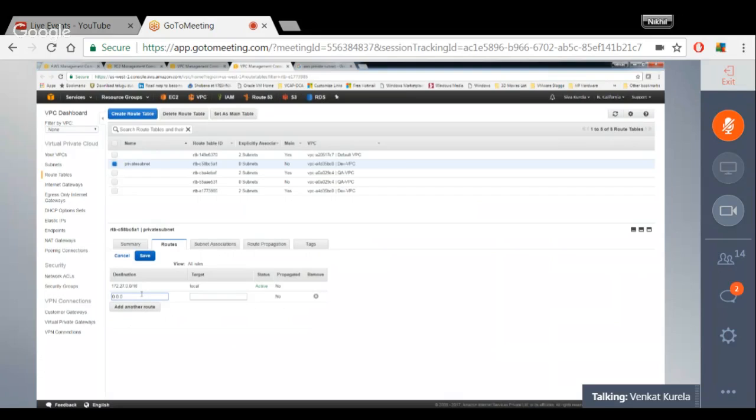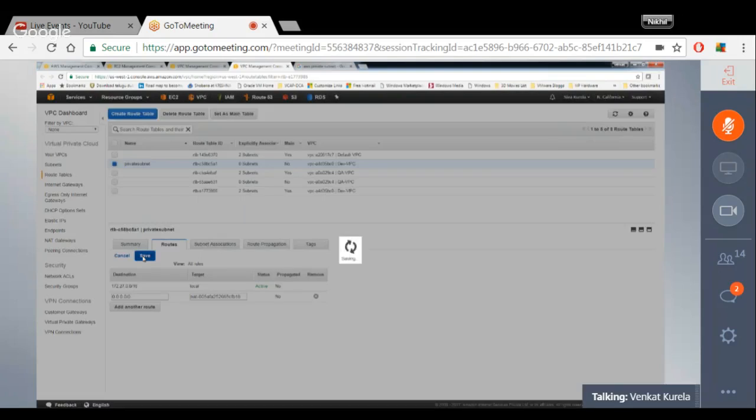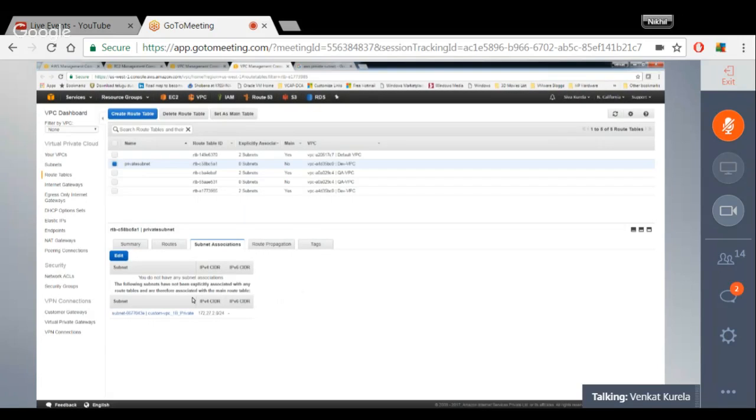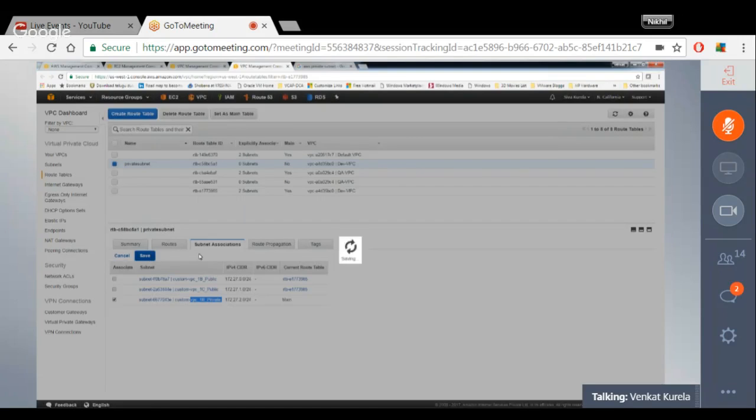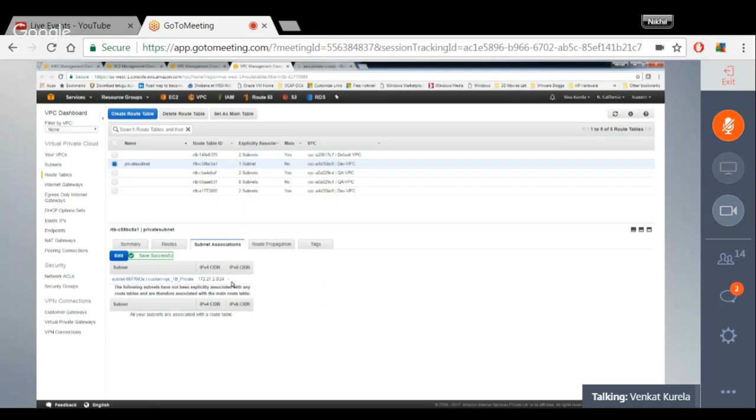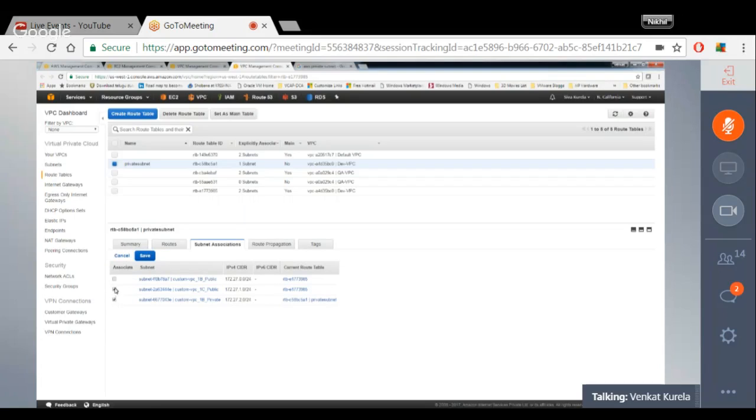Whenever the destination is this, you forward this to the NAT instance, you see. Okay, save, and you need to make the right subnet association. You make sure the private subnet is actually associated with this particular route table. Make sure you only associate your private subnet with this particular route table, or else, let's say you can also pull out the other subnets here. Okay, you can do that.